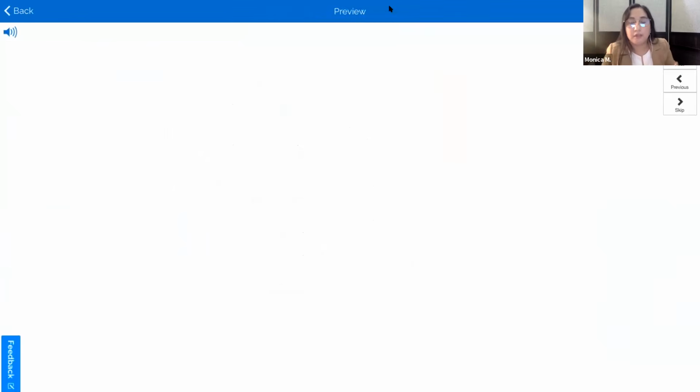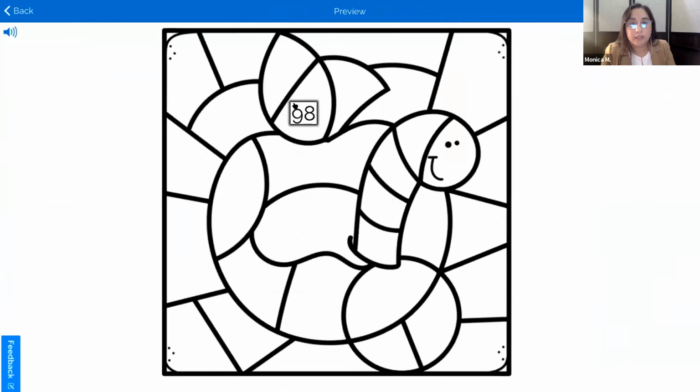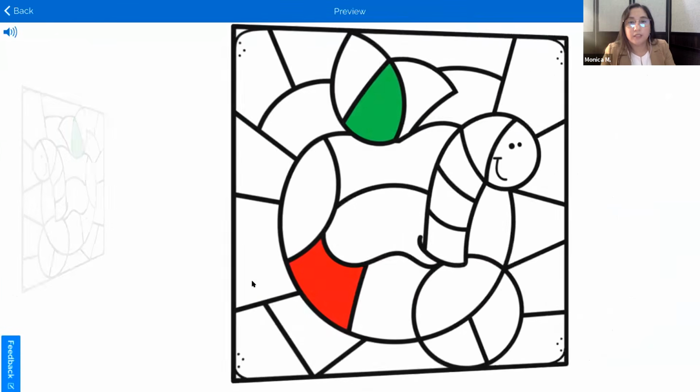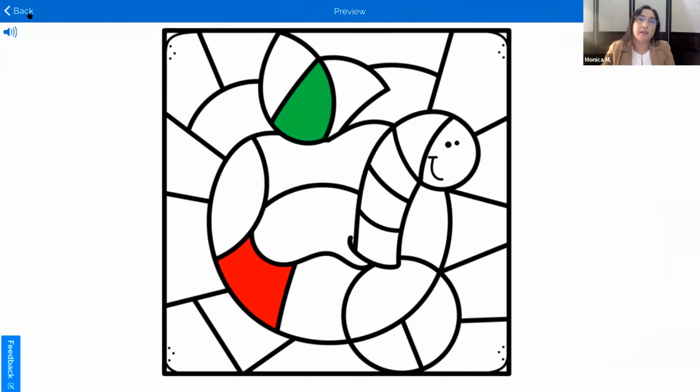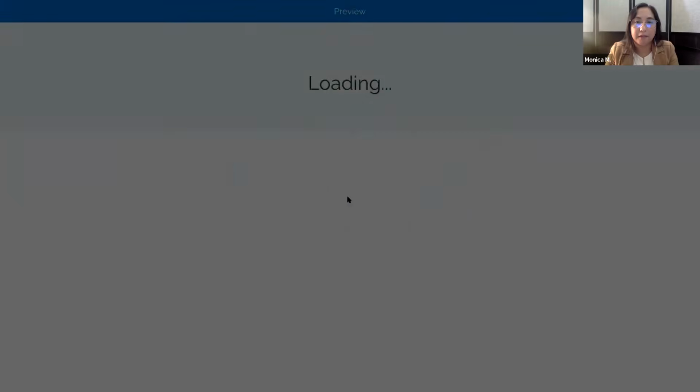So go back to your preview, click on this one, it automatically fills in this part. Click on this one, it automatically fills in this part. So that is your second type of puzzle reveal. Third type.